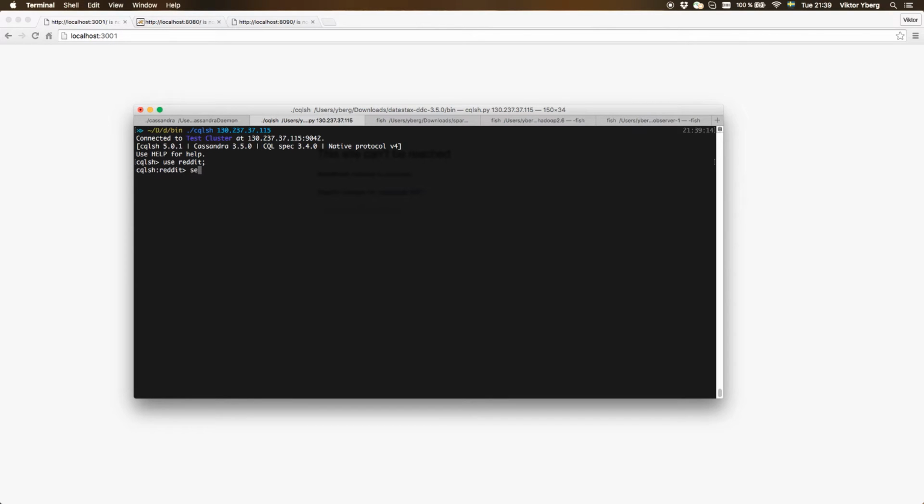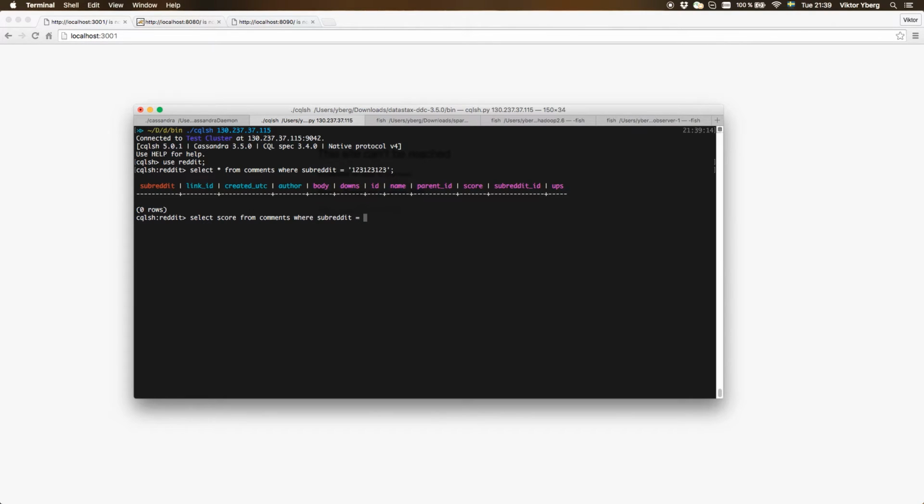Let's go into the CQL shell and do some simple queries. First of all, just want to see what kind of attributes we have. Notice the different colors here. They determine how we have partitioned our table. So let's search for something simple. There's some scores here. They are retrieved very quickly, even though we have many gigabytes of comments.